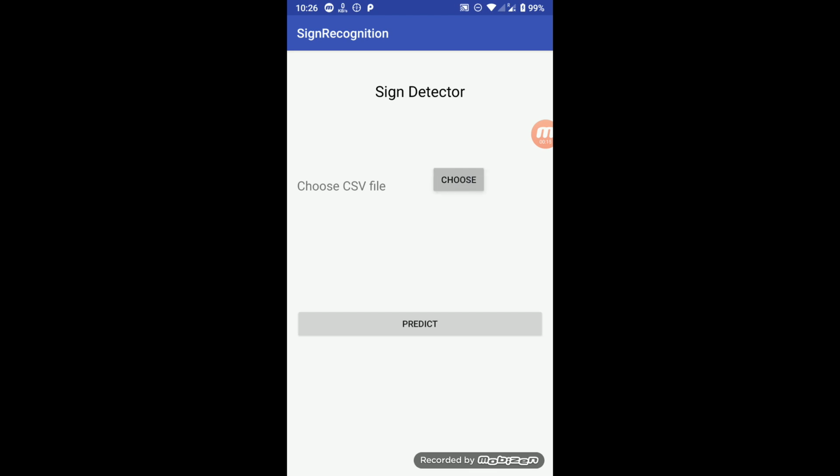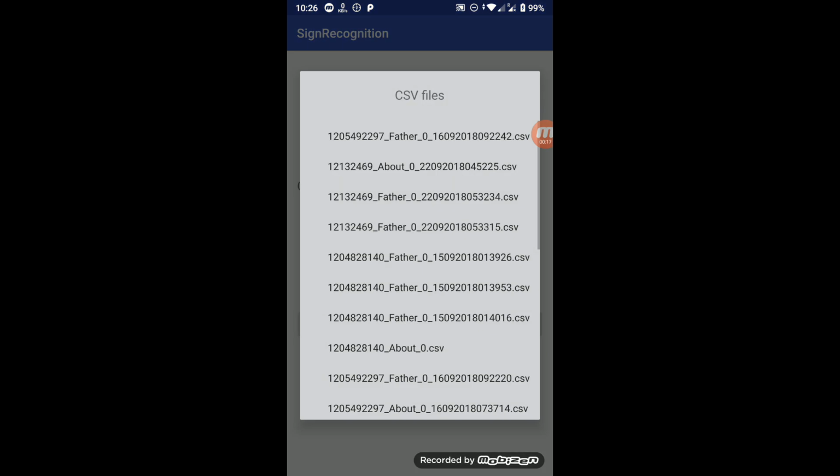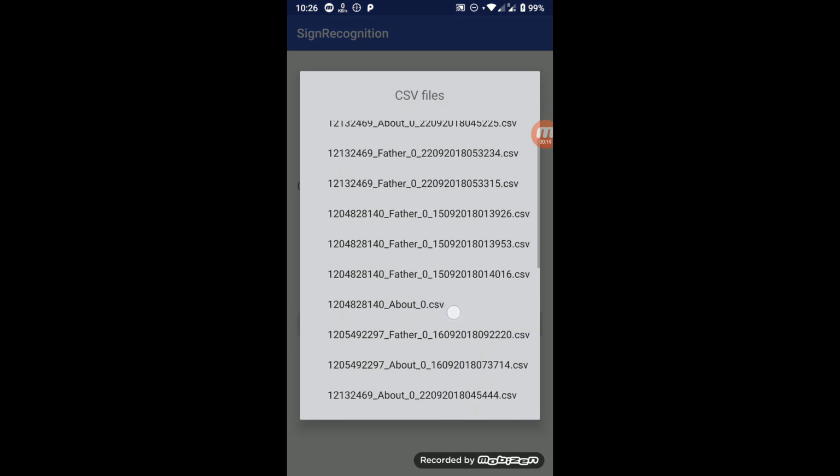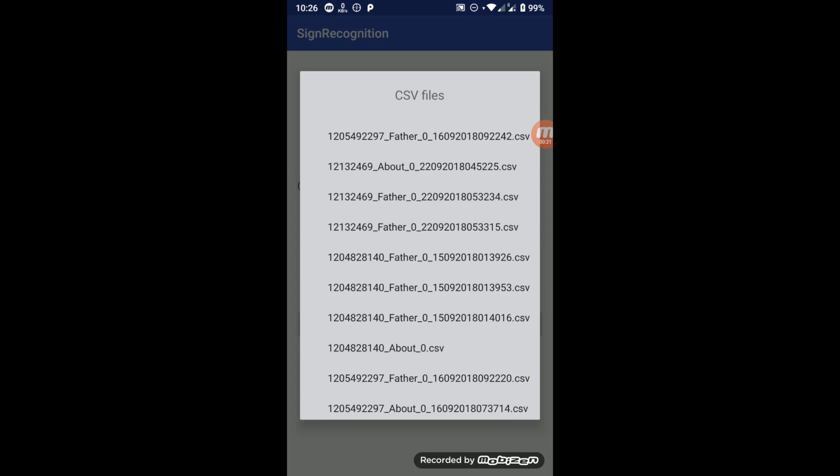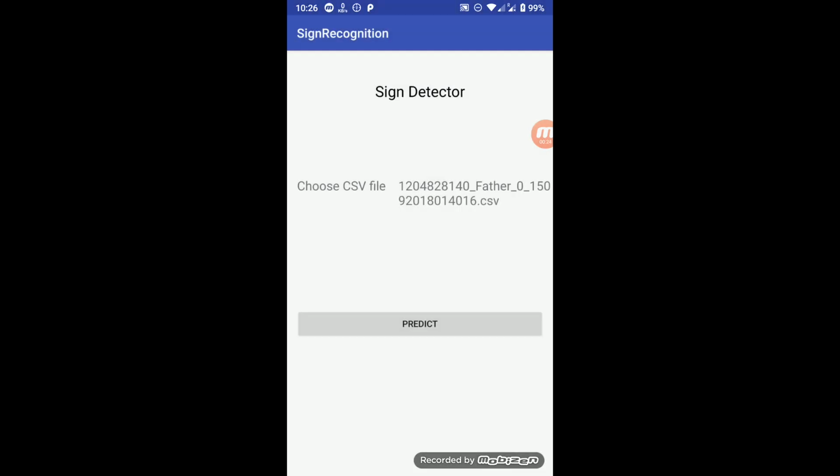If we click the choose button, it will show us the CSV files that are already part of our device, and we can either select an about CSV file or a father CSV file. So I'm selecting a father CSV file and predicting.